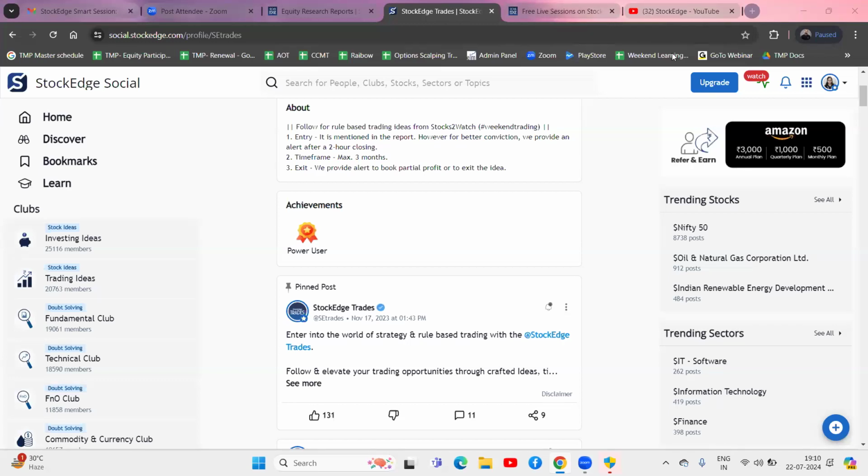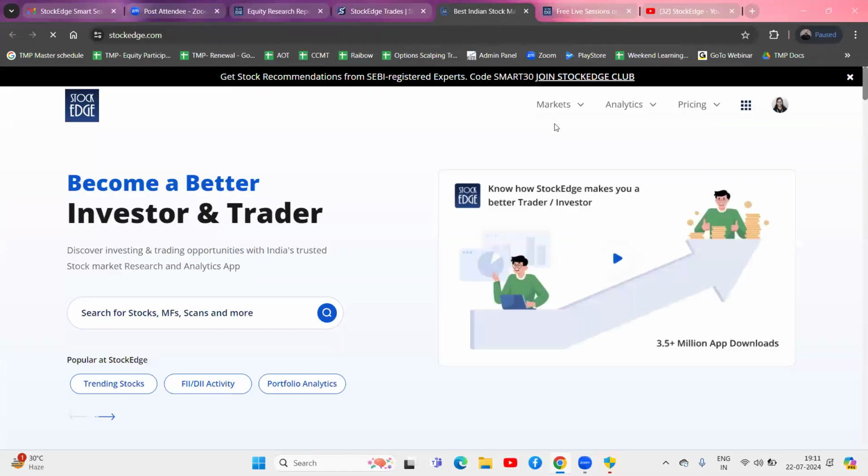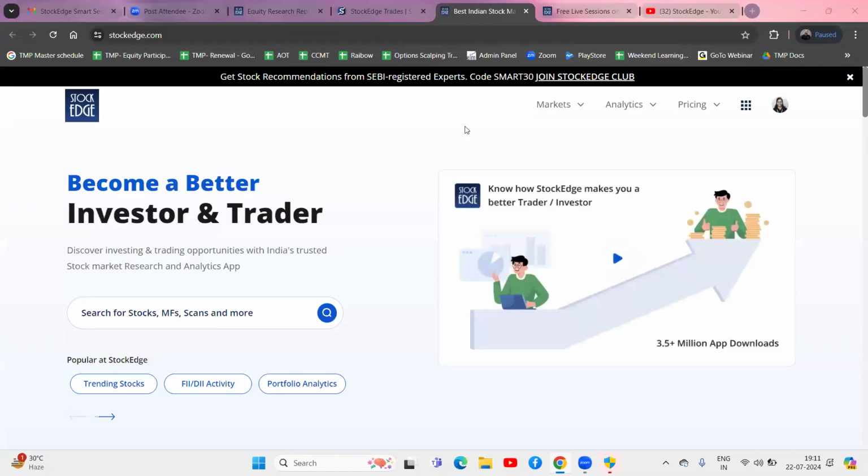What you can do is go to this 9 dots again, पे जाओ वापस से, click on the StockEdge website. So StockEdge web app is the application on the website. StockEdge Social is the platform where you can ask your stock specific queries and then get recommendations as well. And StockEdge website is where you can book your webinars and courses if you are a club member. Like, how will you do that?